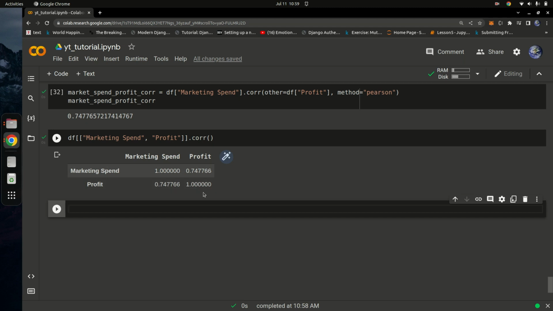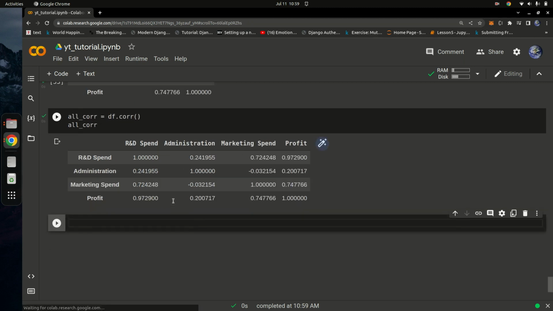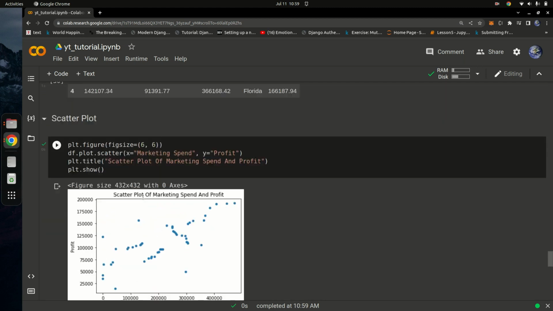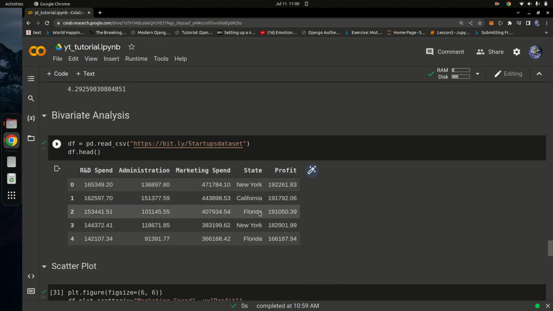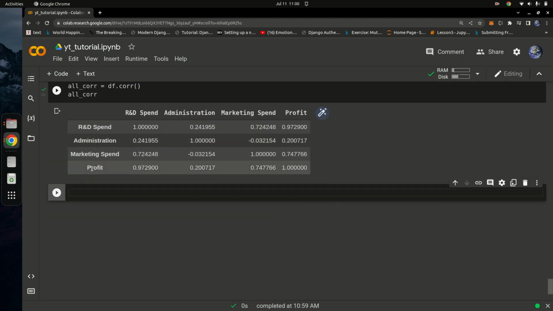Okay, good. If you want to calculate for the whole data set, you can simply do all_correlation equals df.corr, just like that. If you run it, we get the correlation for all the available data columns that we have here. We have 1, 2, 3, 4, 5 columns, and those are the different correlations here. That's basically it, and you can see all those values right there.